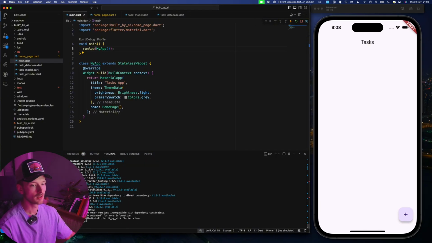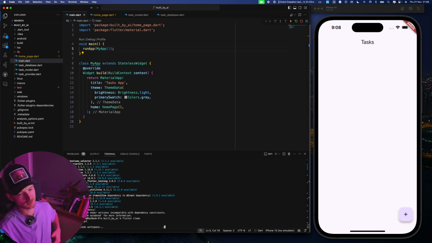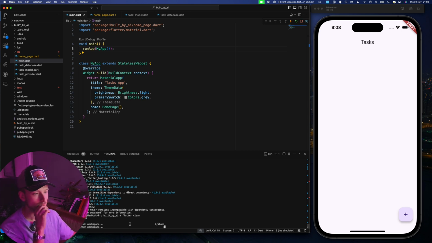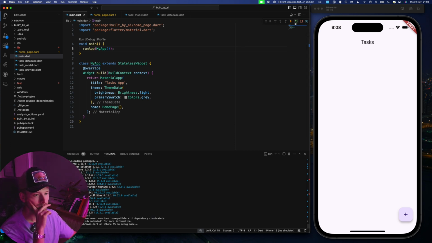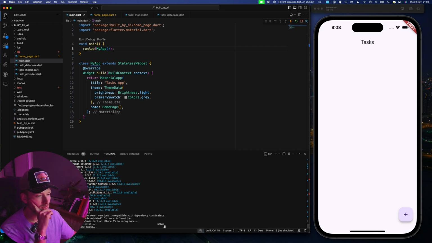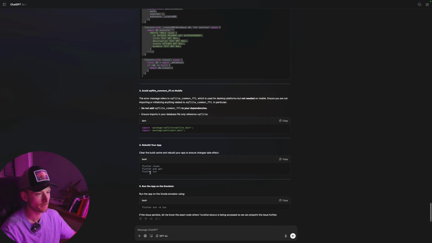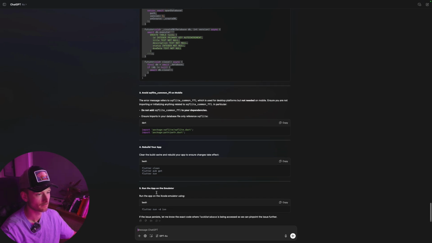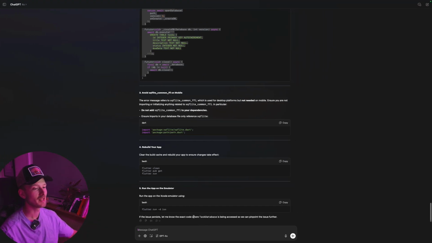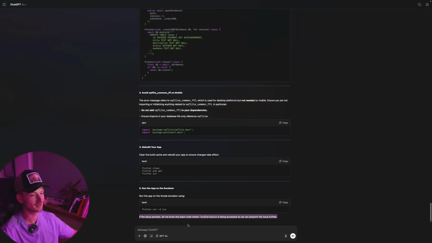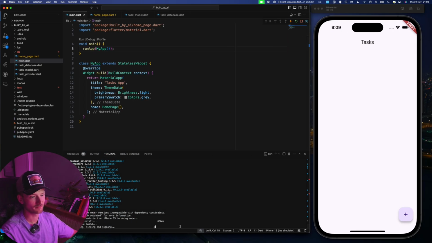So we're gonna clean the Flutter directory, like so. And that's just a pretty simple way to rebuild all of the dependencies. And then it's running the pod install, and it's building the Xcode project again. And then it's even helping you, saying if the issue persists, let me know where the exact code where the task database is being accessed, and we can pinpoint the issue further. Damn, very nice.